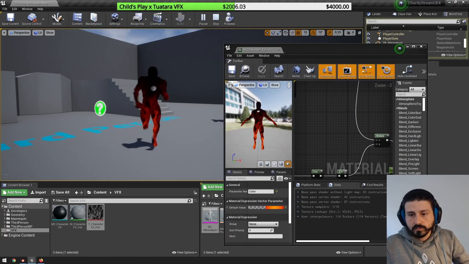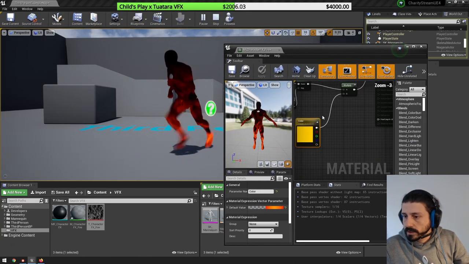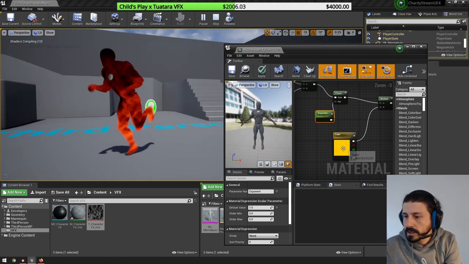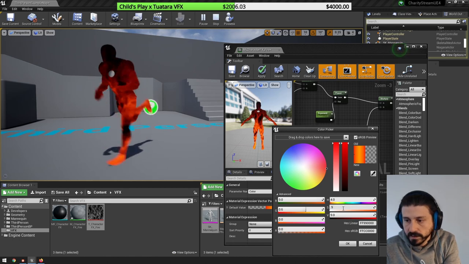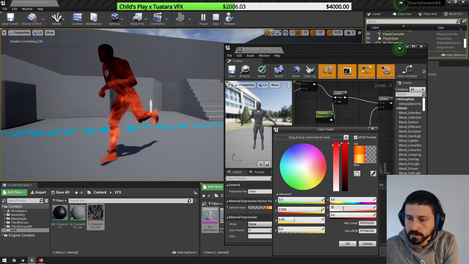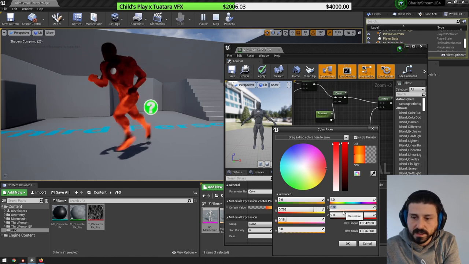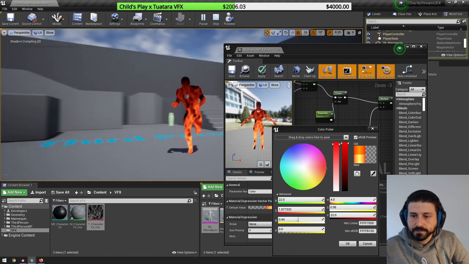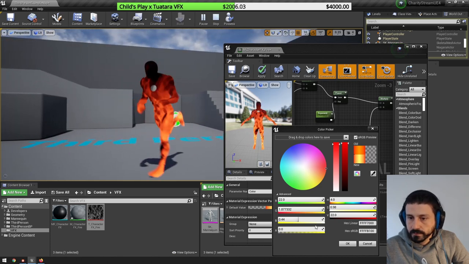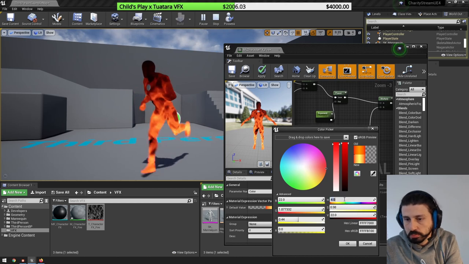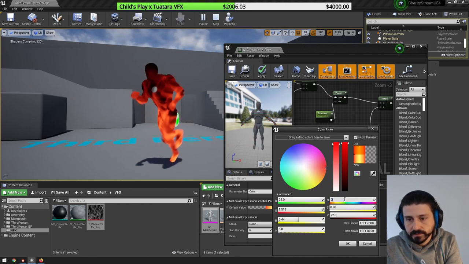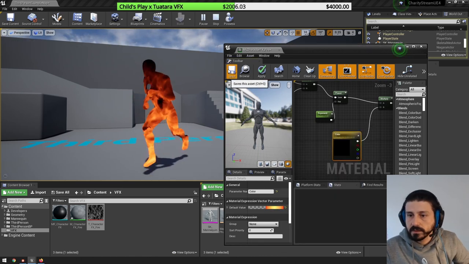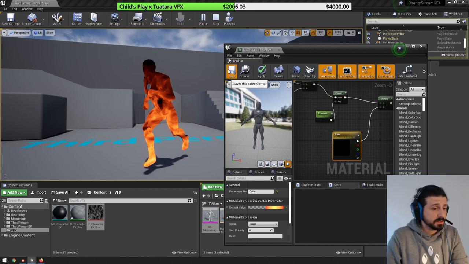Yeah, it's something. Maybe 1.5 exponent. Color can be slightly less saturated, almost one, maybe 0.98, and brighter maybe. Yeah, I like this. Okay, so we got this base working.